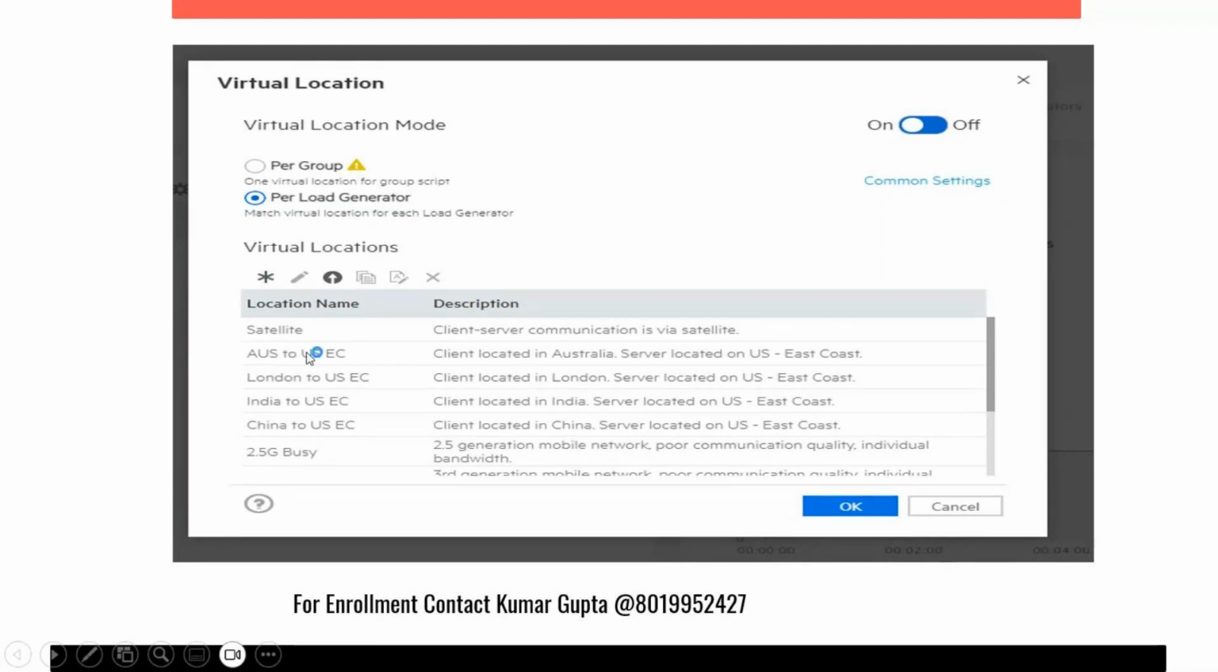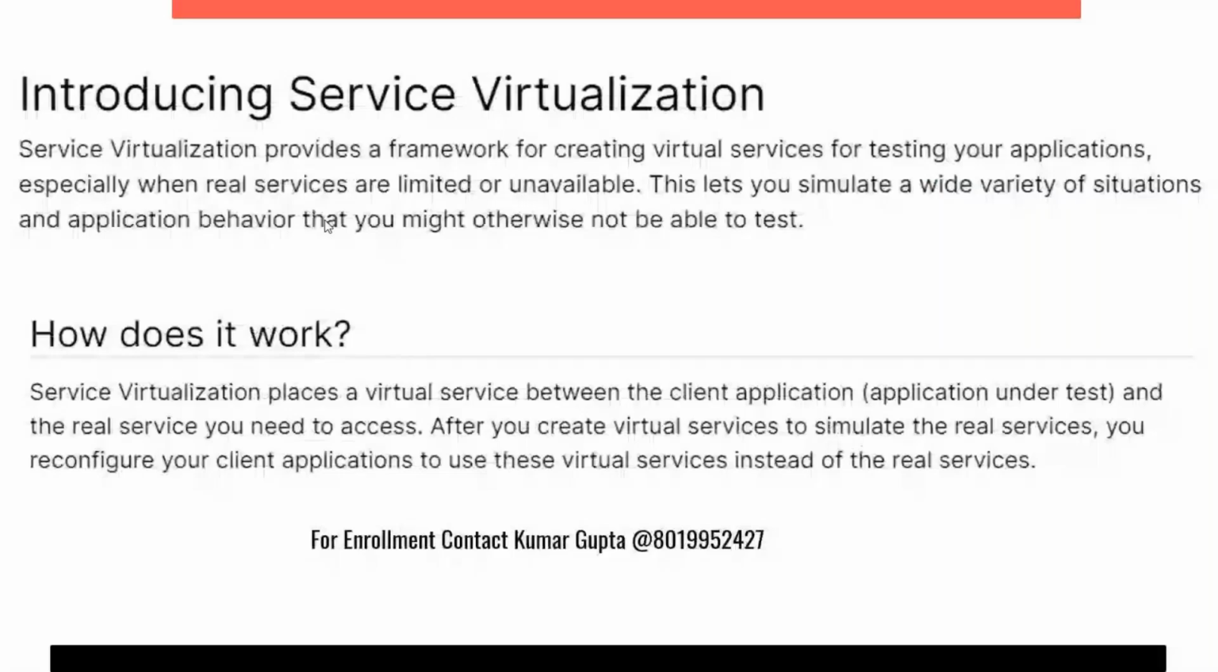What is your end user location? What is your server location? And it is 2.5G network or 3G network. You can create all these things in these profiles in LoadRunner Enterprise, and then emulate these scenarios for your performance testing. We will see these things in detail. The next thing we're going to discuss in our sessions will be service virtualization.